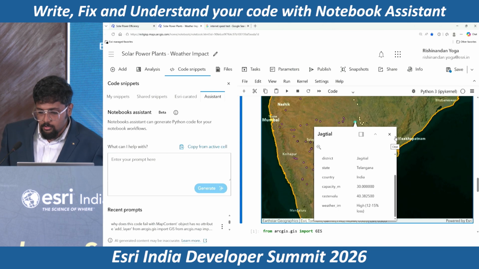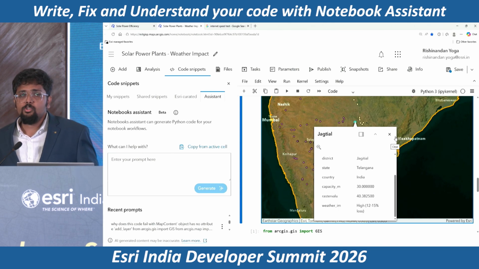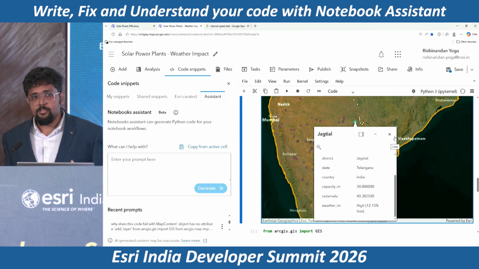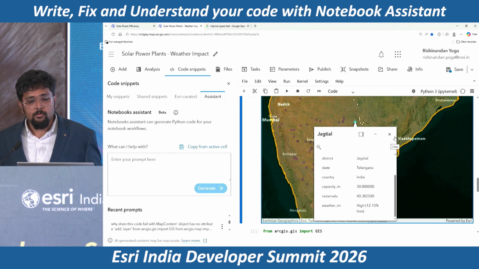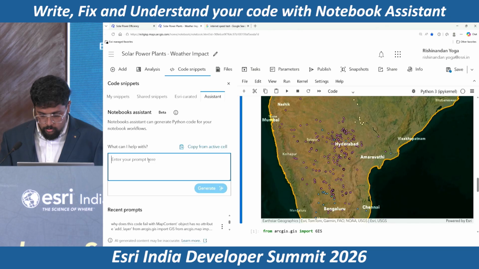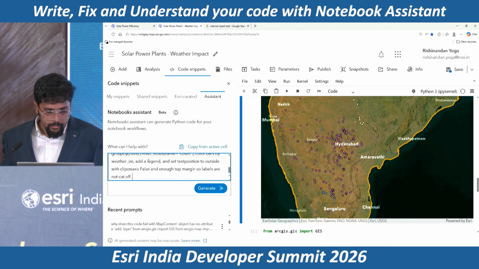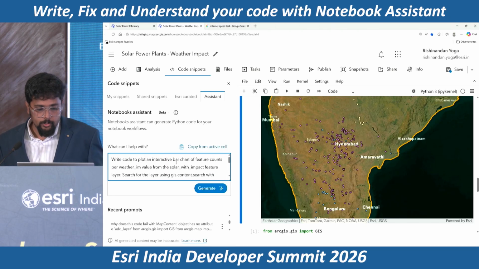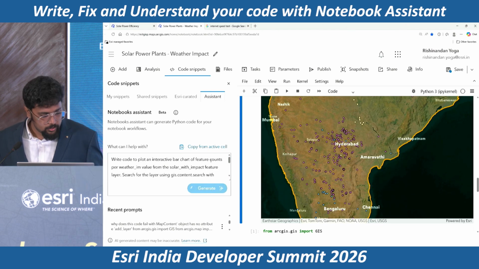Now let us go one step further. I want to visualize this in a chart where I can group these solar power plants based on the power efficiency category, like high, moderate and low. It would give me a clean breakdown of how the weather is impacting the solar power plants across the country. So I go to my assistant to ask it to write code to plot an interactive bar chart. I pointed out which field to use and which layer to use, and let's run generate.